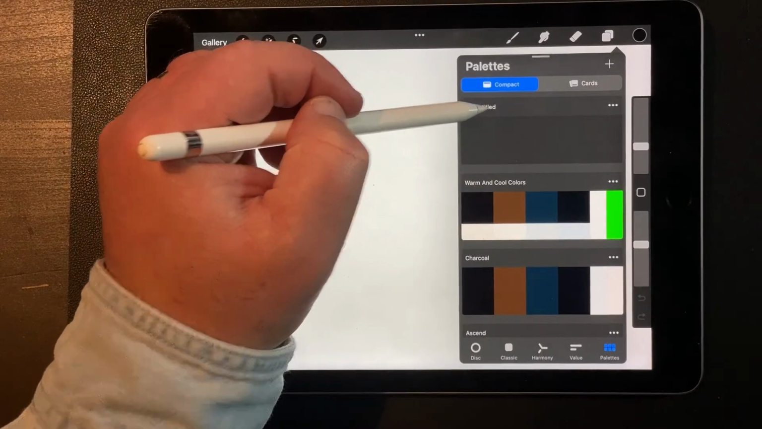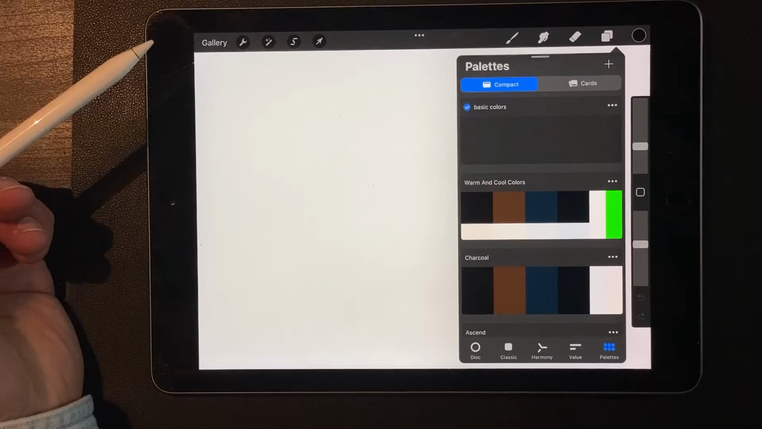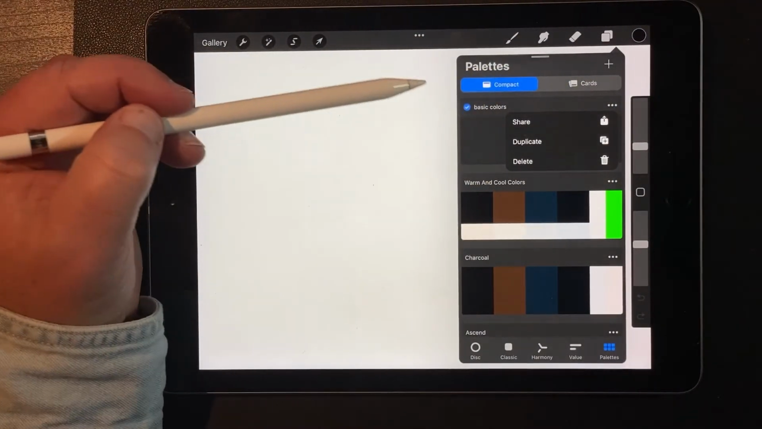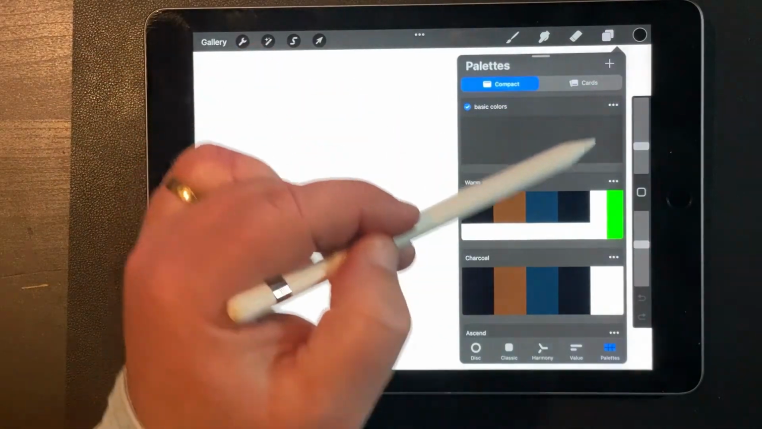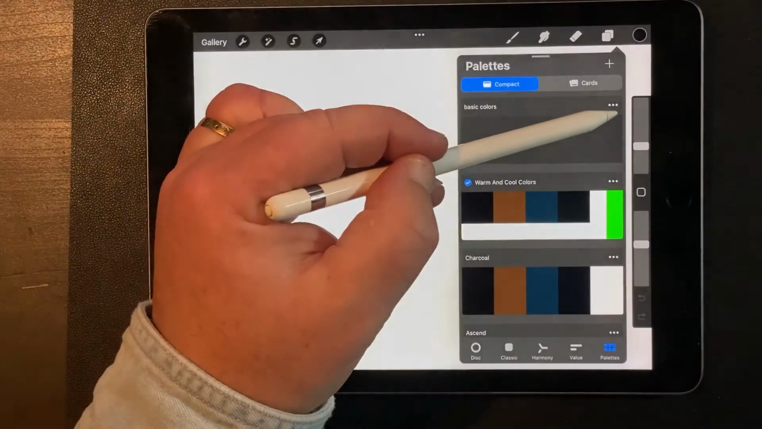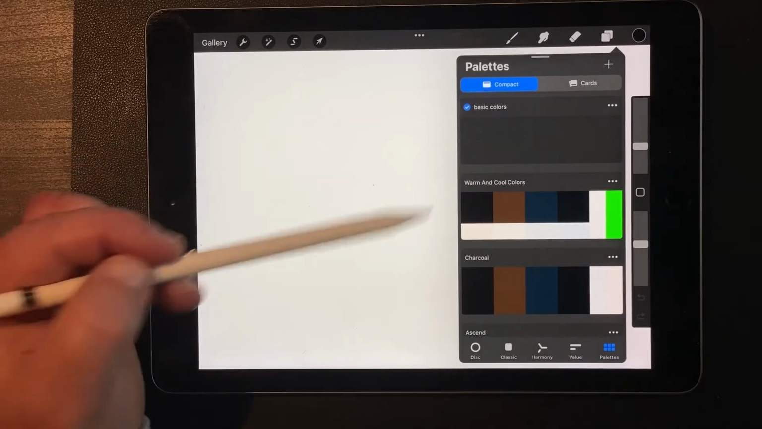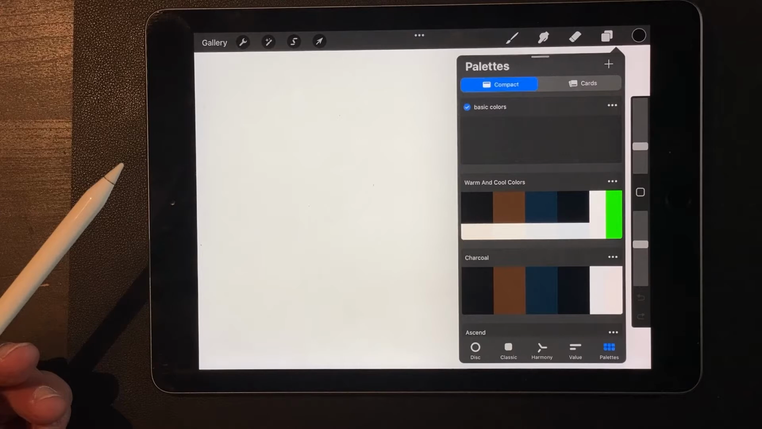I can tap on the name here, and I can change this to, let's call it basic. So I'll call it basic colors. Done. Now usually I could tap the three dots here and set it as default. Now it's already default, as you can see by the check mark here, so I don't need to do that. If it wasn't, you'll see set as default over here on the warm cool colors, and you can make this one default by just tapping set as default. We want this one to be default so that we can move around on some of these other versions of the palette as we're working.